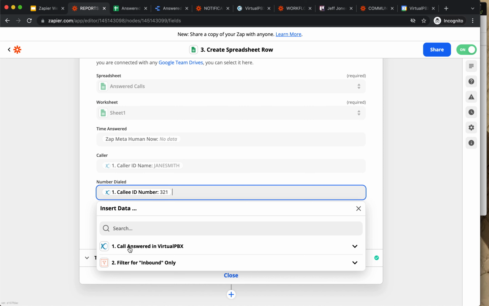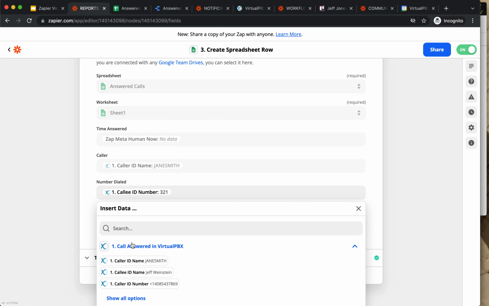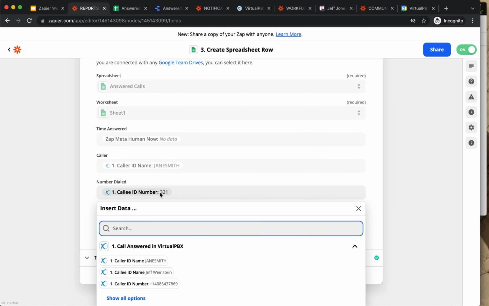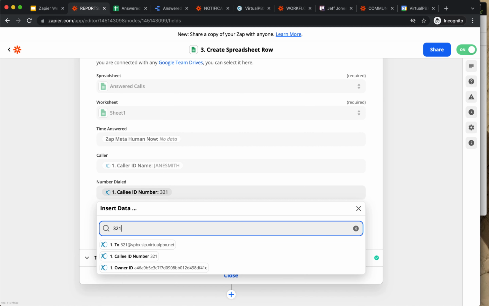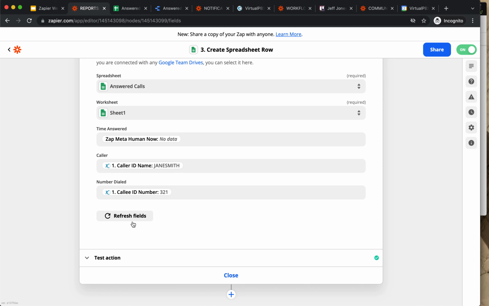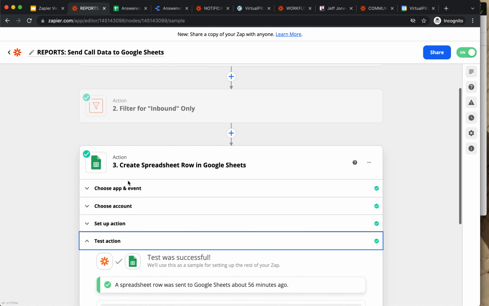Another interesting thing that you can use is in this example, I placed this test call to Jeff, and I know that his extension is 321. So if I forgot what this field was called, but I remembered that his number in particular, in this case, it's an internal call to an extension number, I know that's 321. So I can also search for that here. And here's the field I need, callee ID number. I'll select that. And that's all I wanted in my spreadsheet. So I'm going to continue.